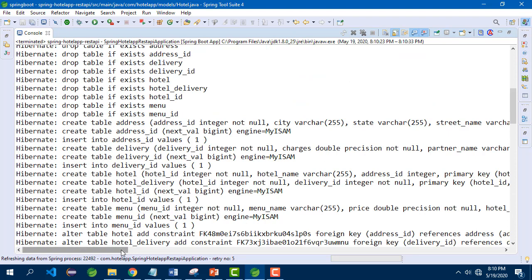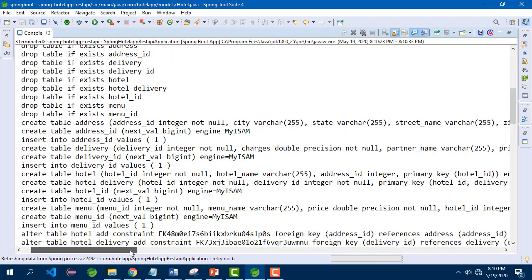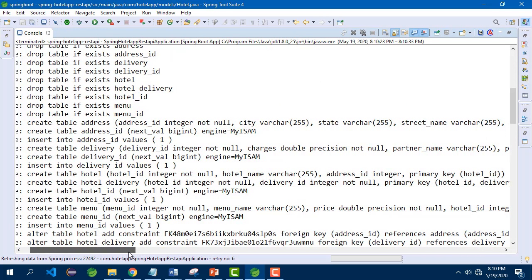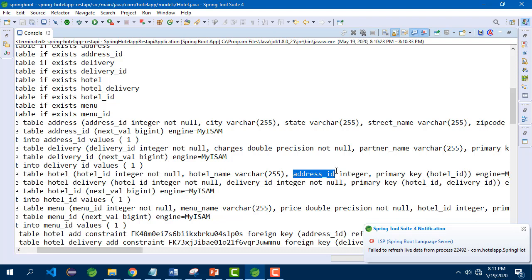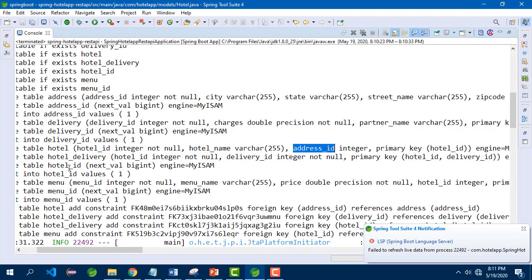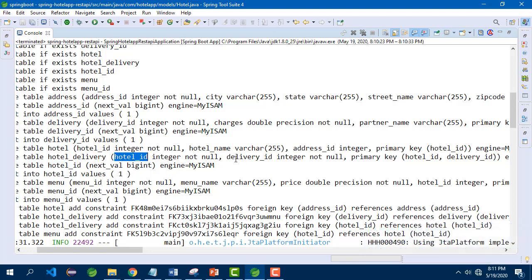Now here we can see the address table is fine. Coming to the delivery table, that also is fine. Next is hotel table. In case of hotel table, we have hotel ID, hotel name. See here, address_id, whatever we have given. So this is the first one. Next is hotel_delivery. Here also we are having proper column names. Hotel_id, delivery_id. So this is also good to go.